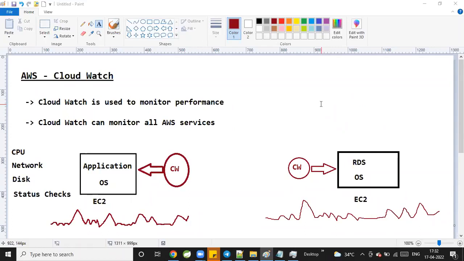Our application should have zero downtime, guys. What is the meaning of zero downtime of your application?